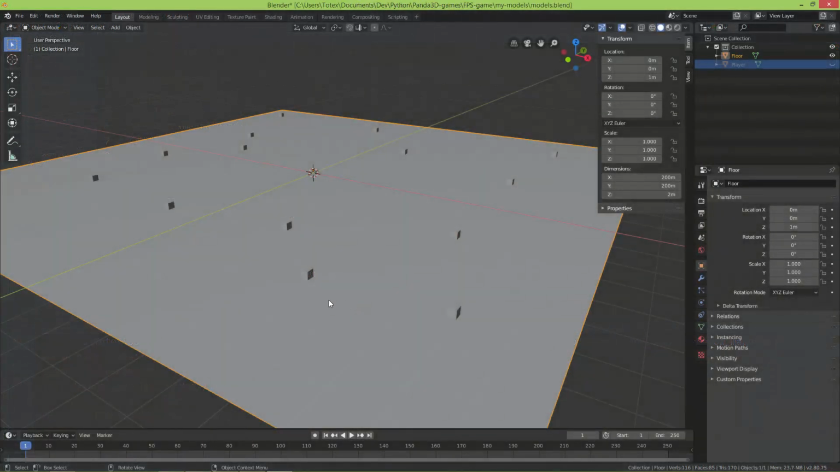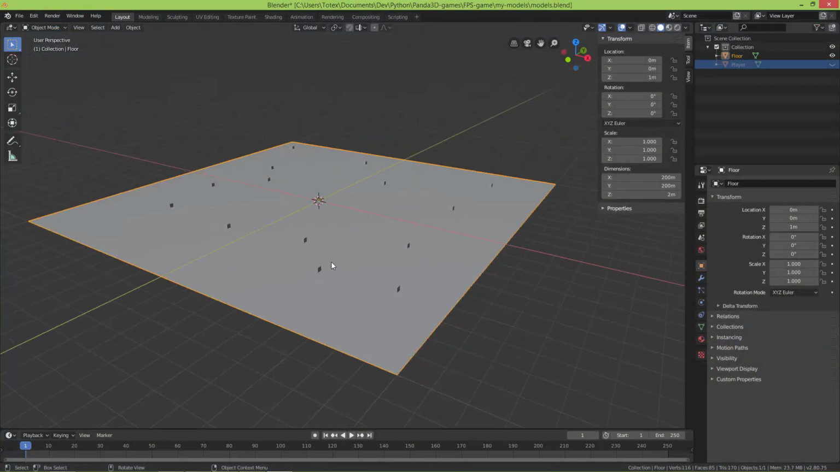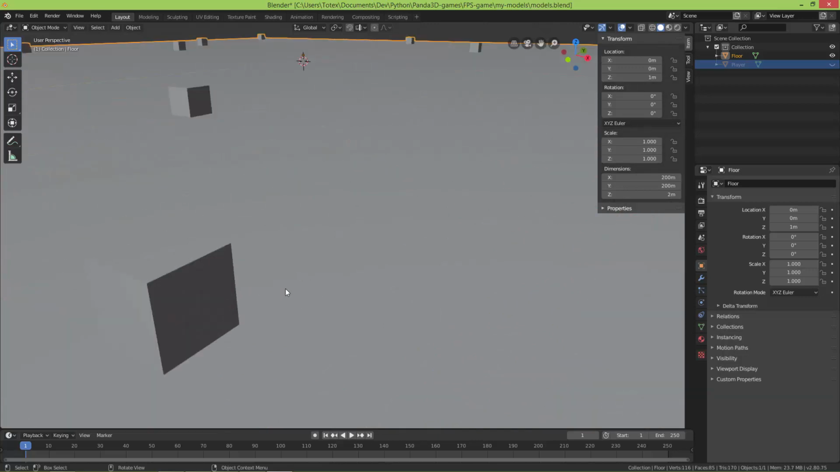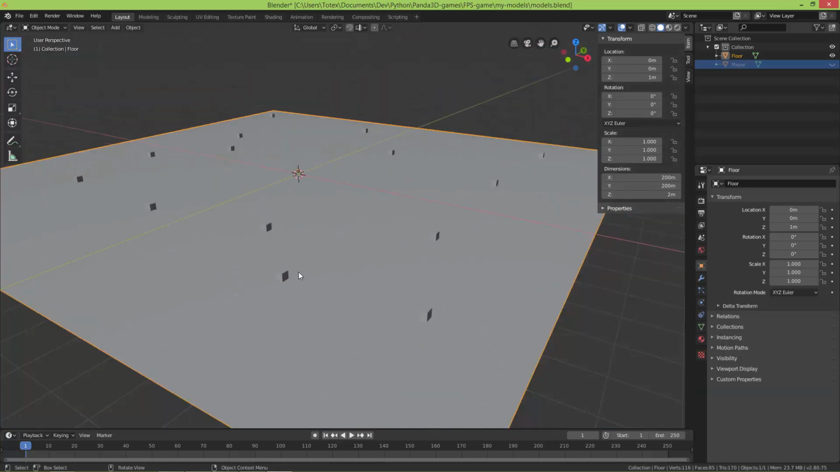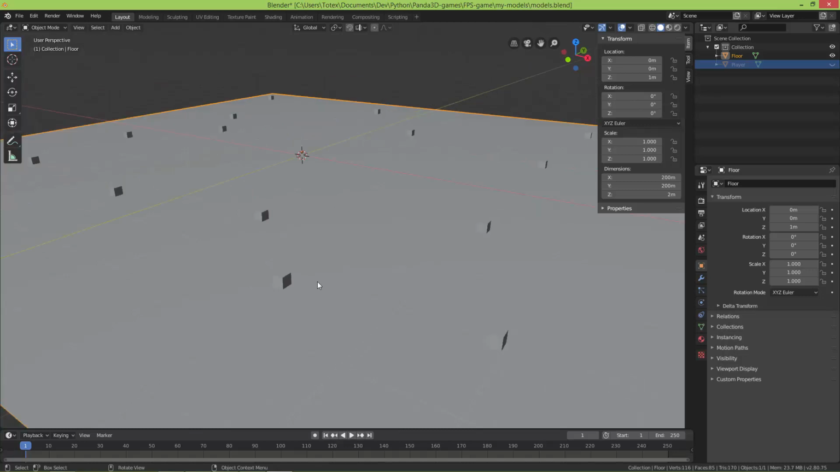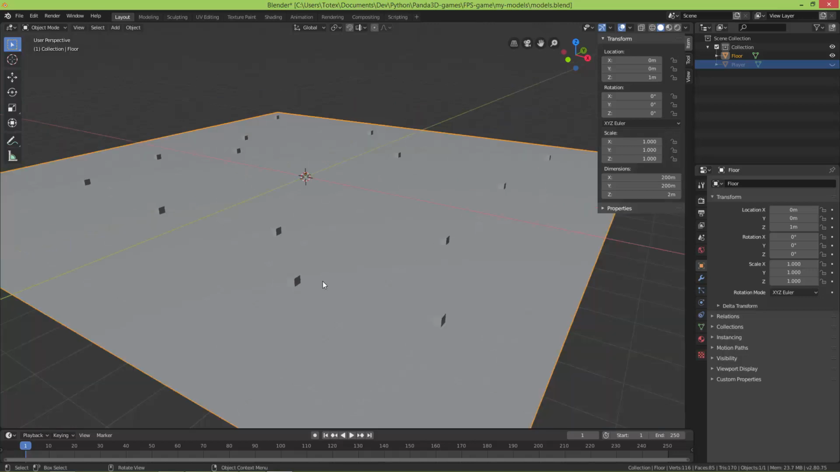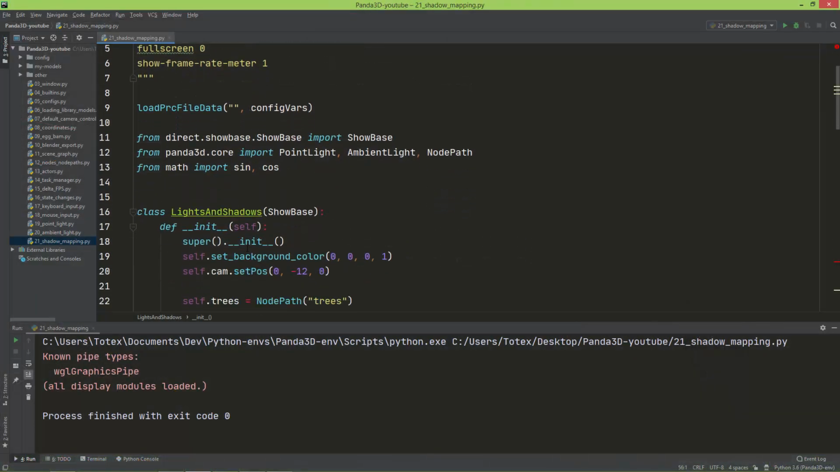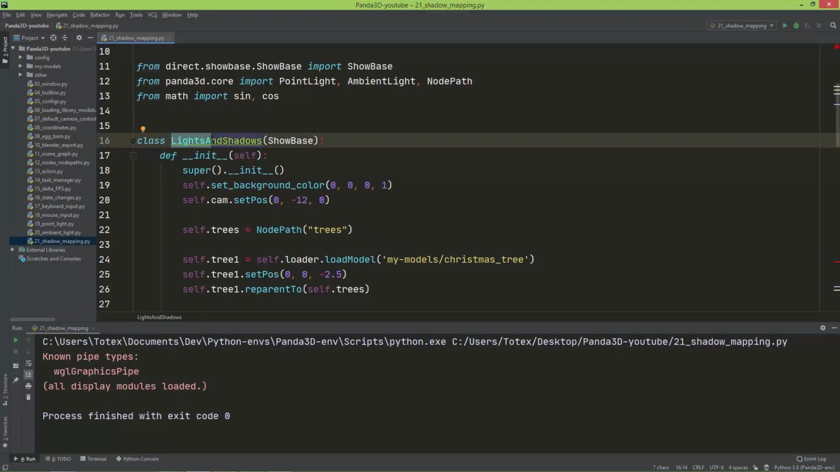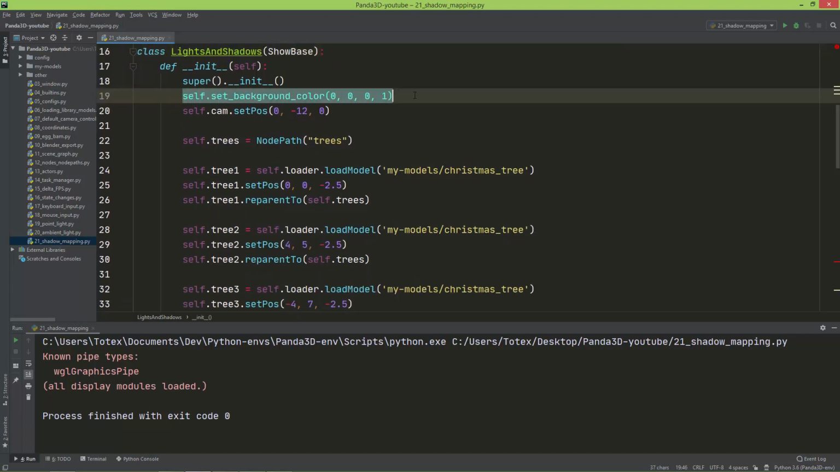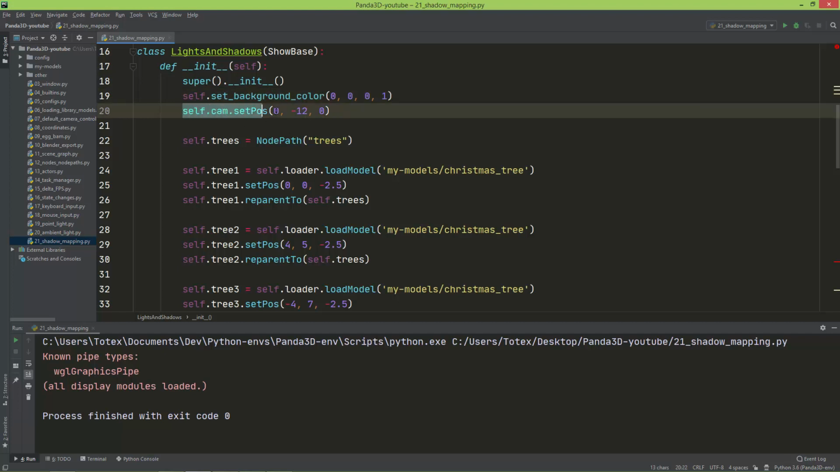So here in Blender I created this huge plane which will act as a floor, and I just randomly added some cubes, and I also joined the plane with the cubes, so now it is only one object, and also exported this out as an egg file. So back in PyCharm I created this class Lights and Shadows. I set the background to pure black, and also moved the camera on the y-axis to -12.